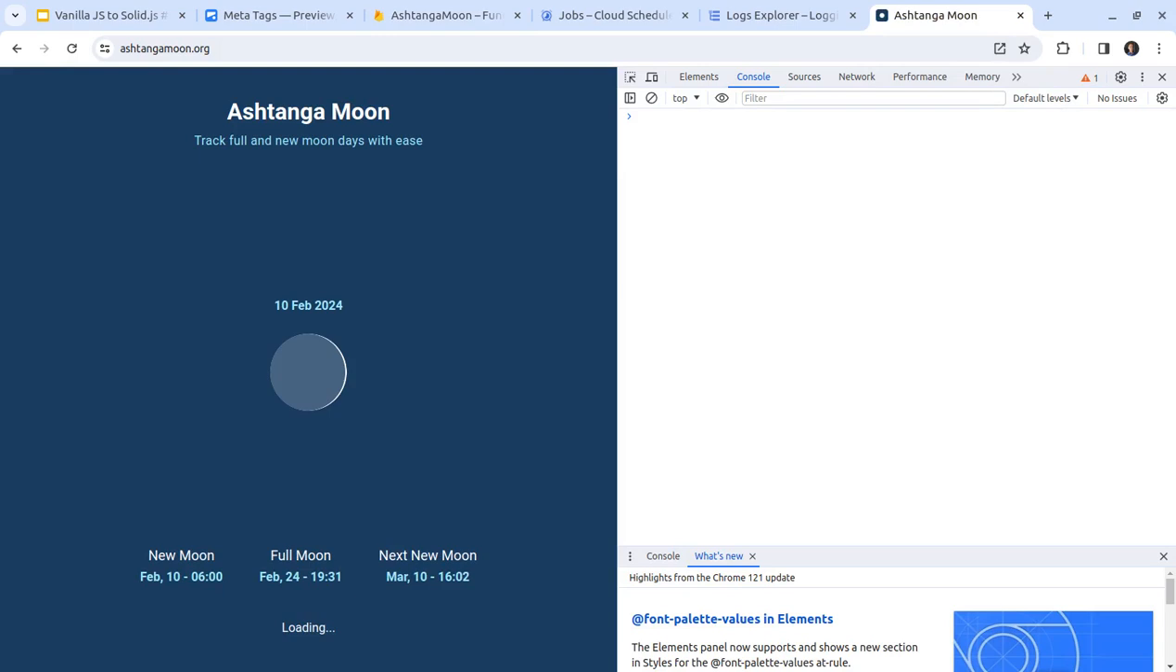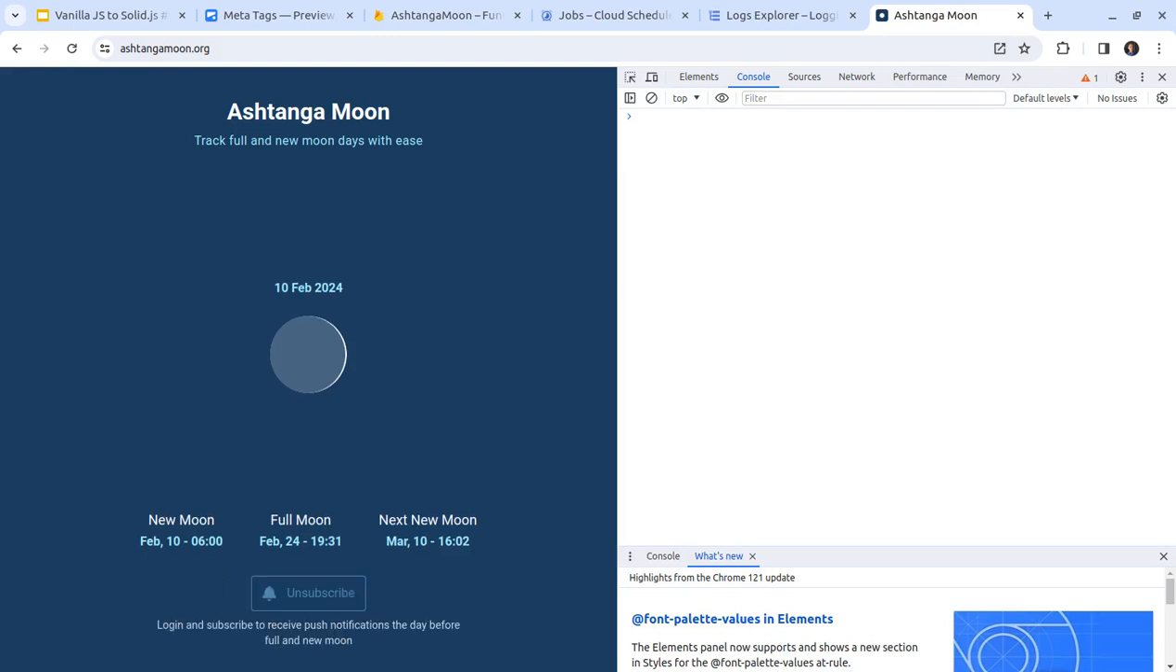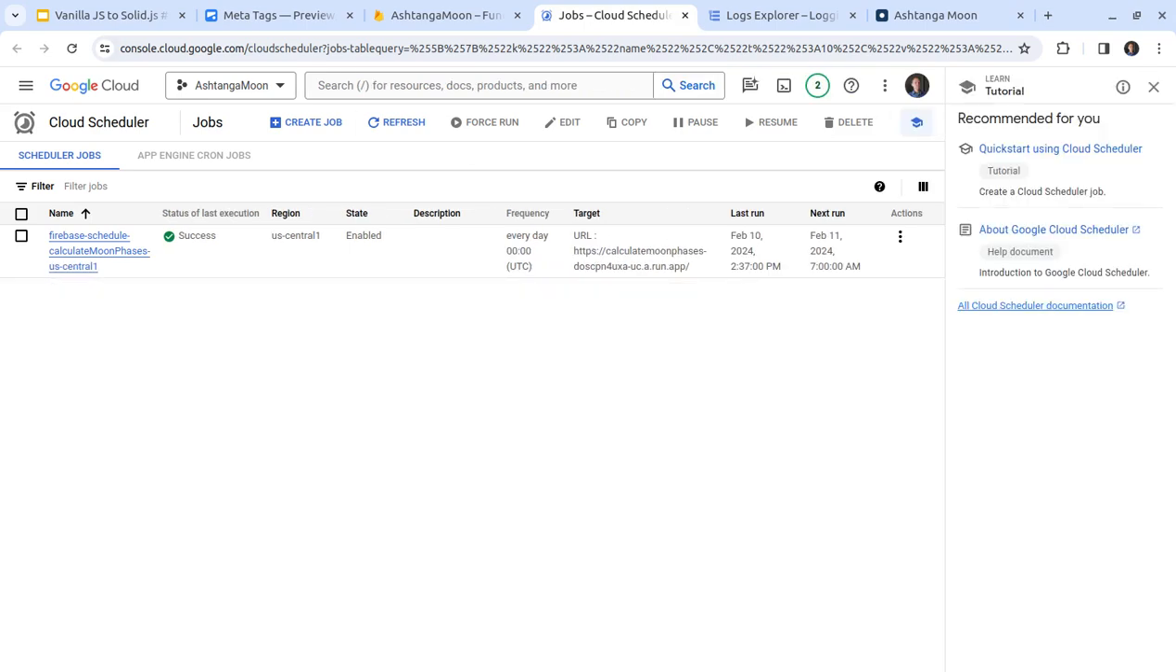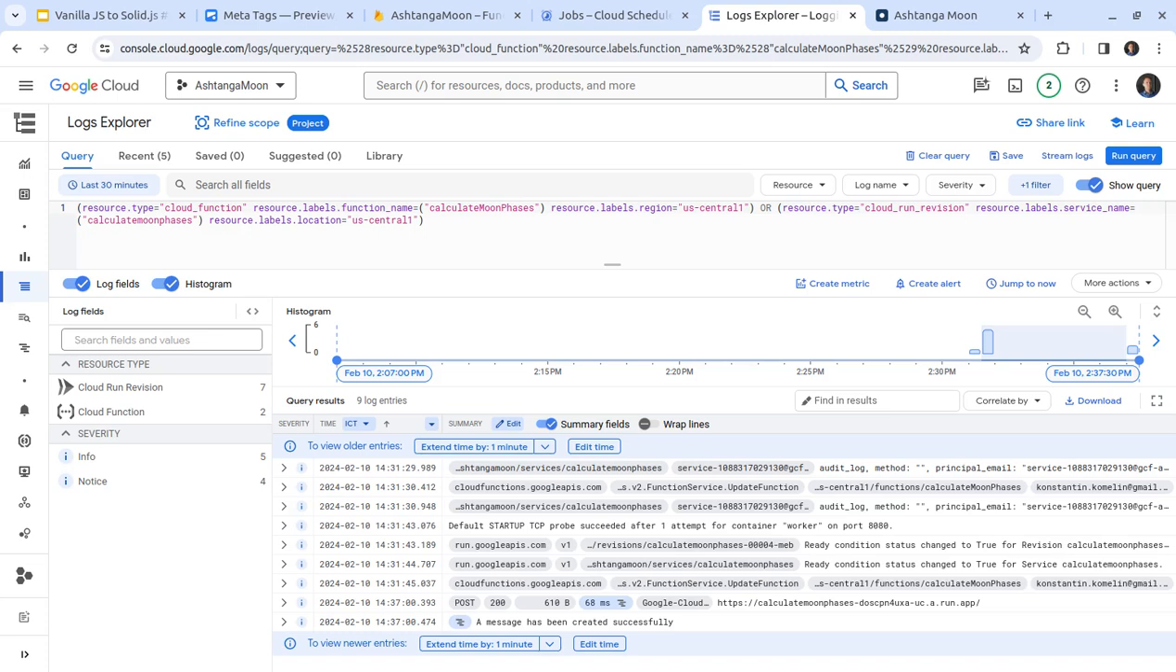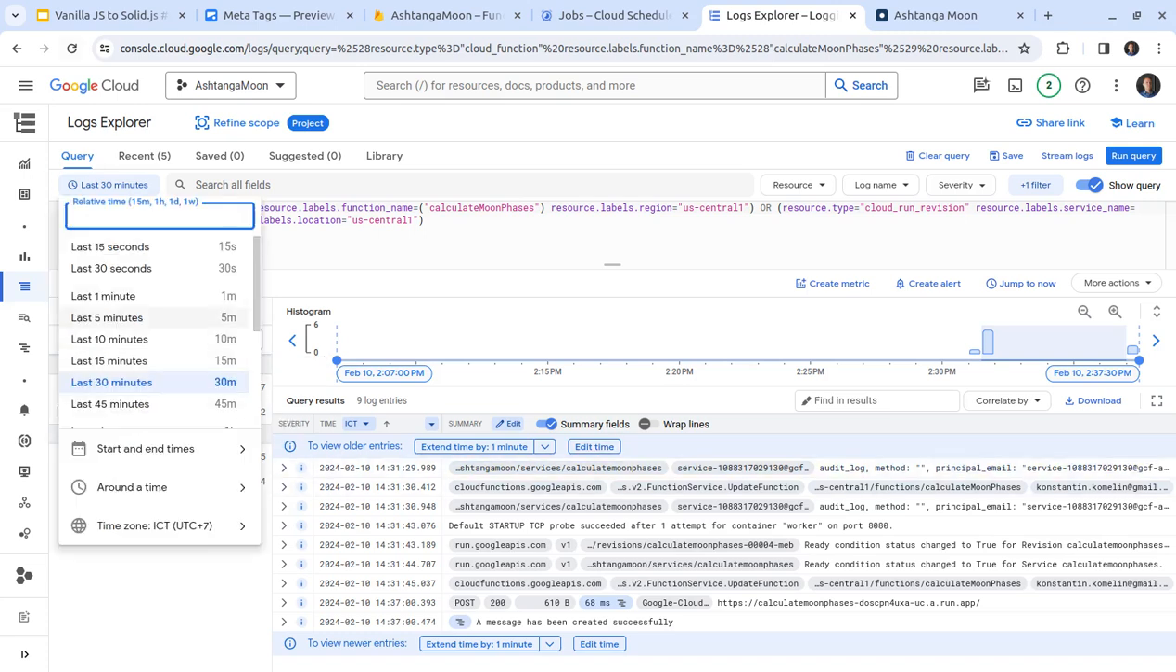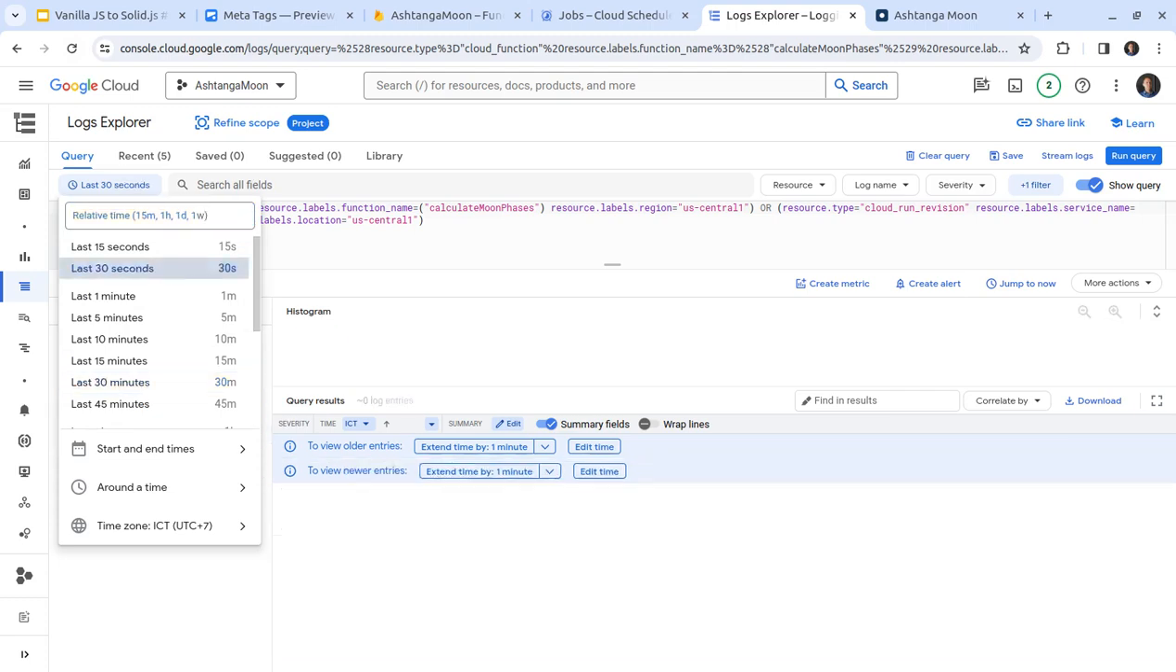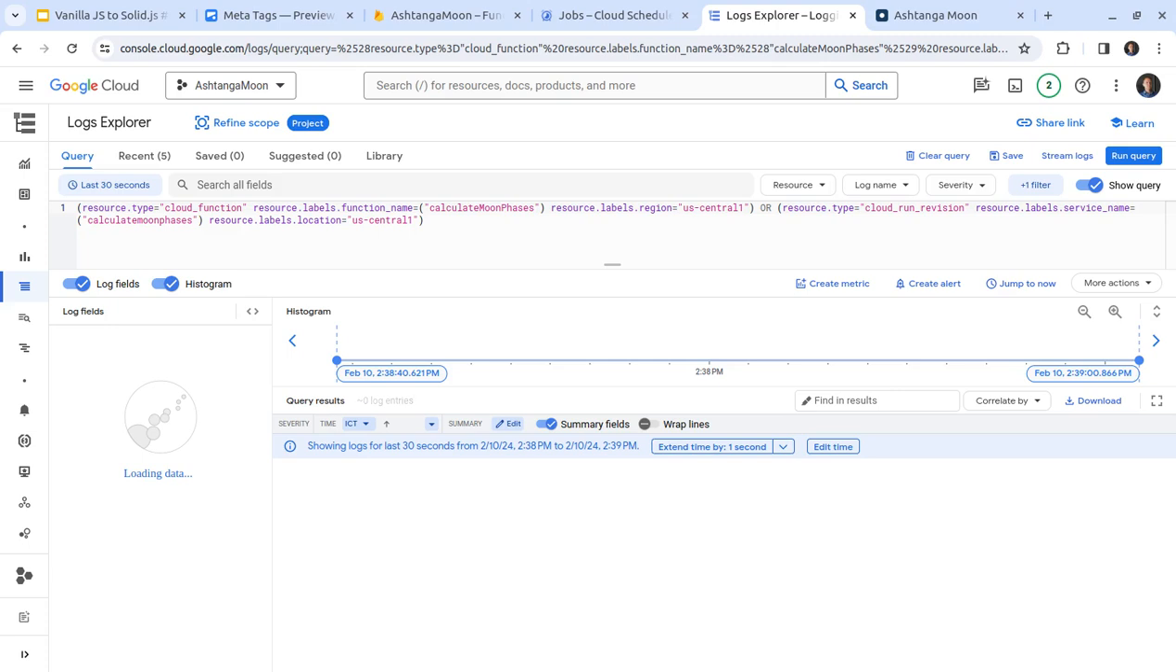Can reload the app. So yeah, it's hard to test at the moment. This function, I need to wait for the next full moon day in a couple of weeks. But we just made sure that there are no errors for this particular cloud function, and probably for any other.